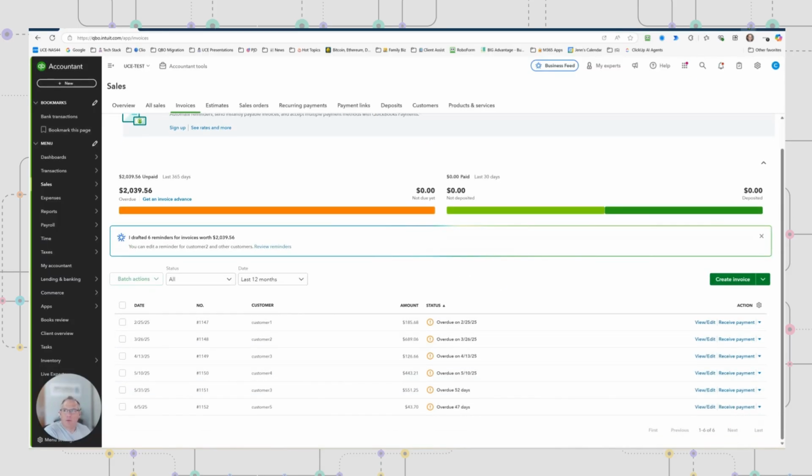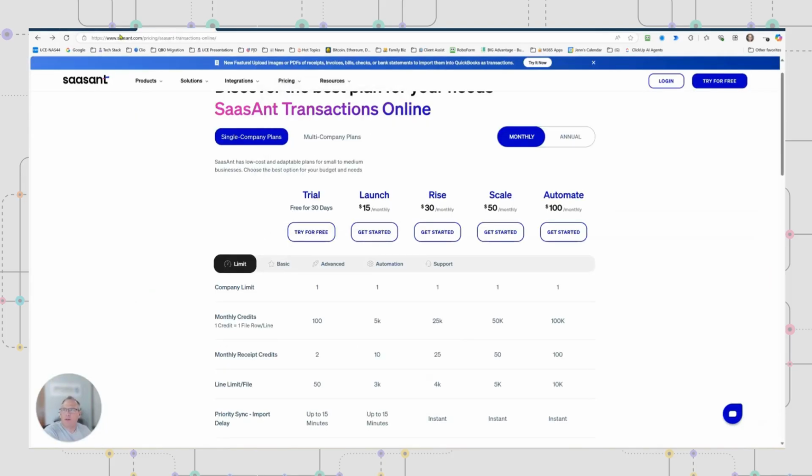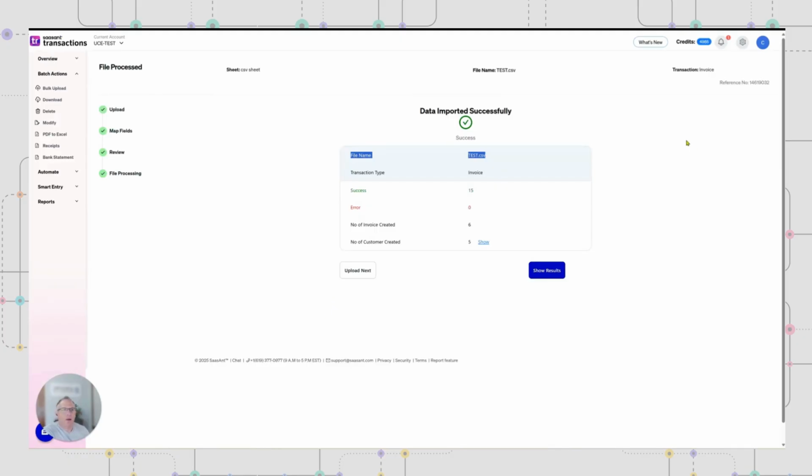Now, the nice thing about Saasant is, going back to it, we can actually save our settings so that every time we bring this data in, it will save it. So it's going to be ready to go every time we do it. As long as that data comes in the same way every time, that you receive that data in the same format, you should be able to upload it to Saasant Transactions and then import it pretty quickly. You don't have to go through that step-by-step process to map things out every time.